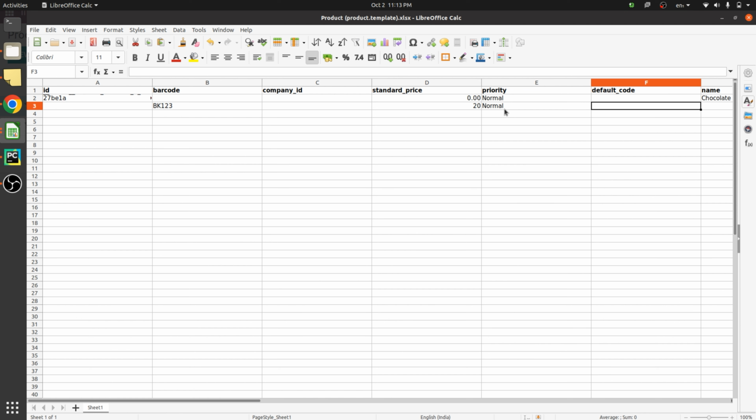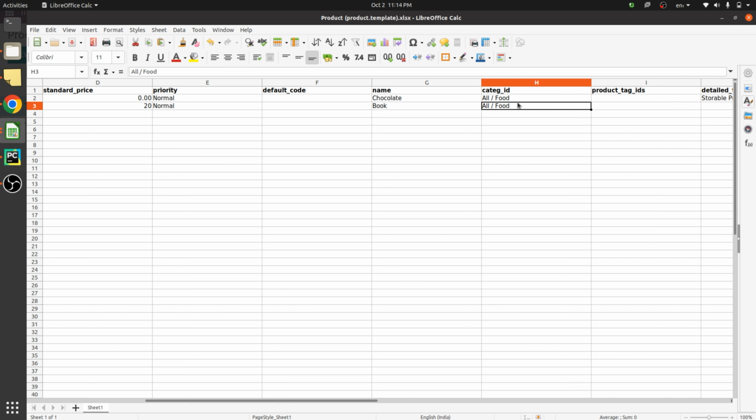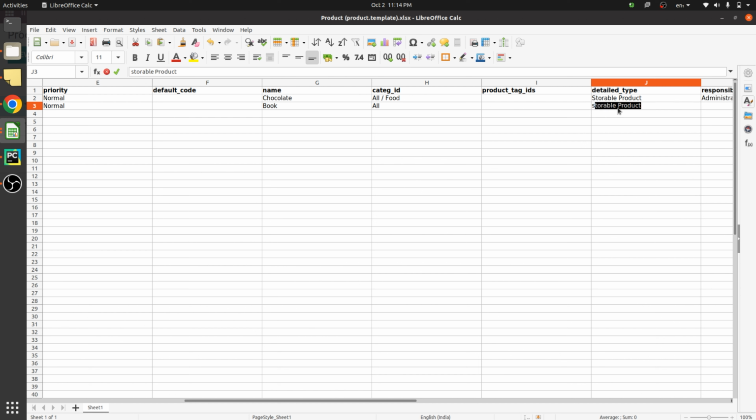normal, and default code, I want to say a book, or I need to give the category as book, and here you can just give the category as all, which is not food. So let me change the category into all, and here you can give the tag for filtration purposes. It is a storable product, and the responsible person for this product is administrator.